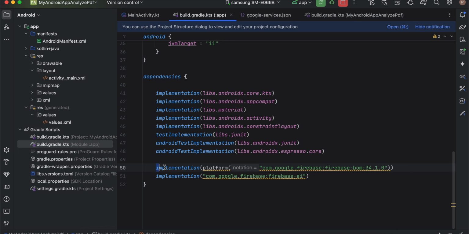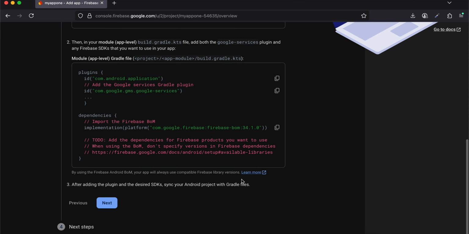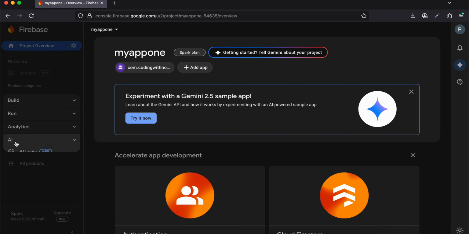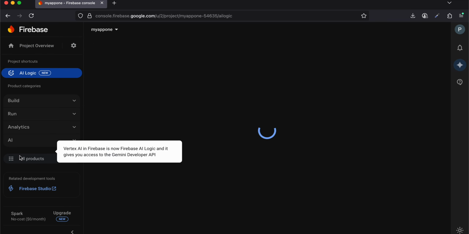So make sure you add both of these, and then you can just click on the sync now button, and it will automatically download all the Android dependencies for you. Then just click on next again, and then just click on continue to console, then click on AI, then click on AI logic.